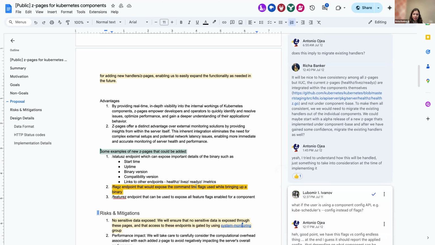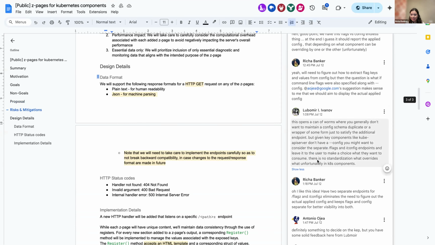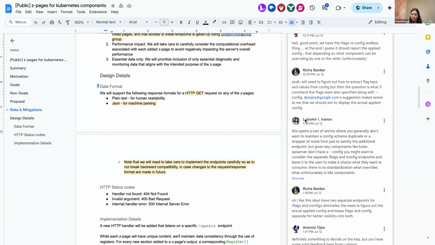Yeah, I agree with that. And that also is a thread that was started by Lubomir. He raised the same concern here: if there's a config flag specified, what if that overrides the flags? I think there's some conflict about which one gets overridden. But I think the conclusion for this discussion was an idea shared by Lubomir, that we can have a separate flagz and a separate configz endpoint, and just display both of those to the user.